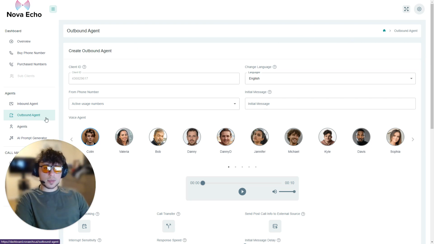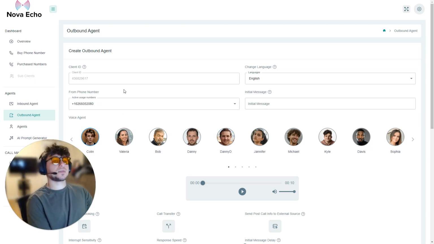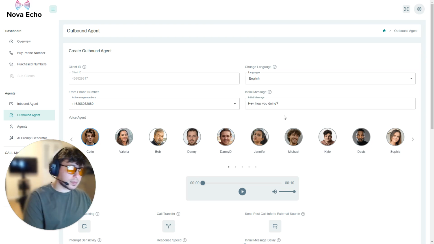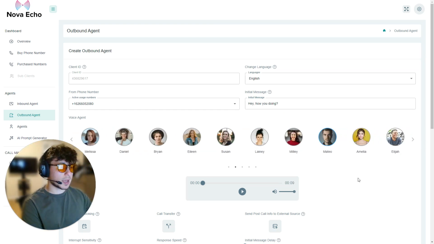So start off, obviously I'm going to go to the outbound agent section. My client ID, that's already in there automatically. Choose a language. I'm going to choose English. That's my main language. I'm going to choose an active usage number here, just so I can do test calls. Then I'm going to choose an initial message. So that's the first message that the AI says after it calls somebody. So I'm going to put, hey, how you doing? Then I'm going to choose a voice.